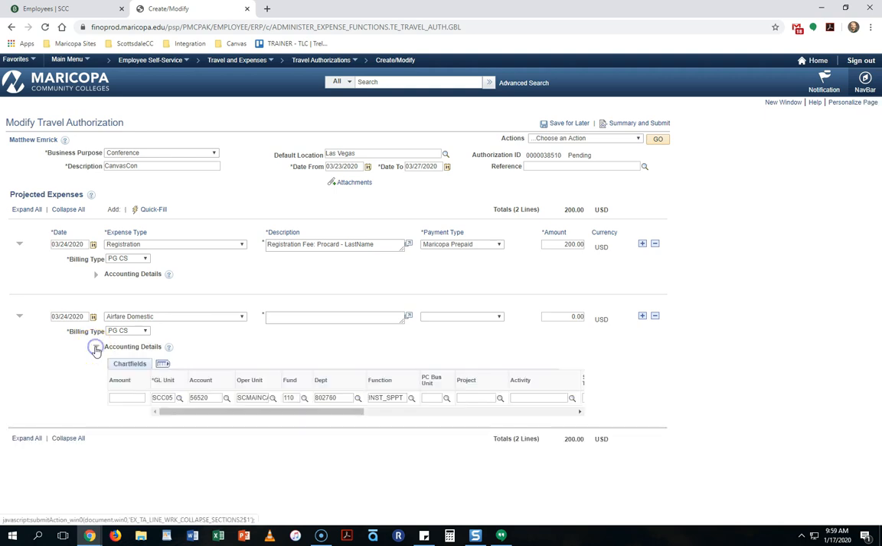You'll notice in the accounting details, it has already autofilled everything from before, so your function should be there as well. Make sure it is there just in case. For the description field, you'll do the same thing as before. You will call this travel or airfare. And then you will say if it's a pro card or purchase order or employee reimbursed here. We'll be doing pro card for this one. And again, you'll need to put the last name of the pro card holder. In the payment type, you'll pick Maricopa Prepaid since it is using a pro card.